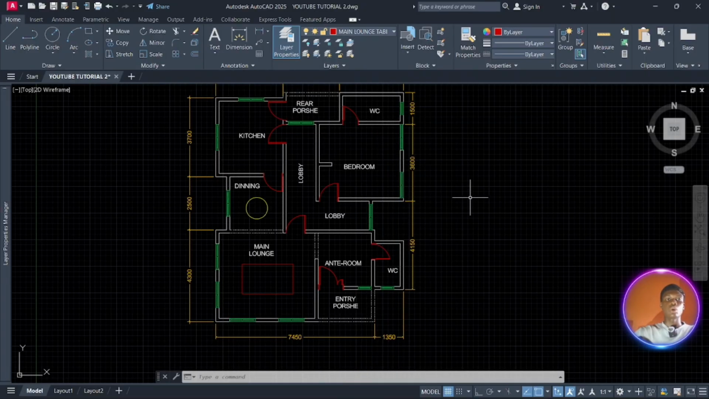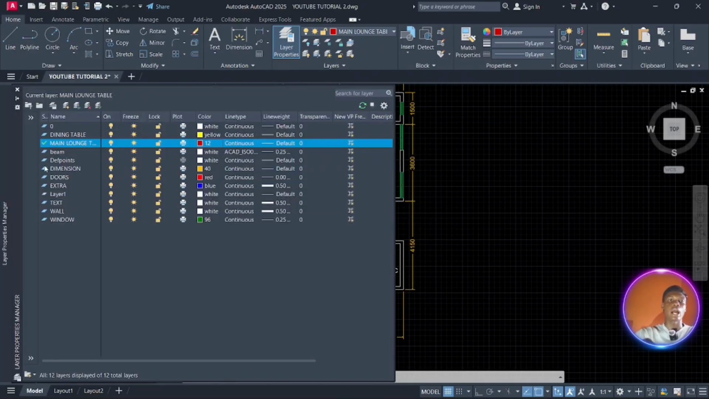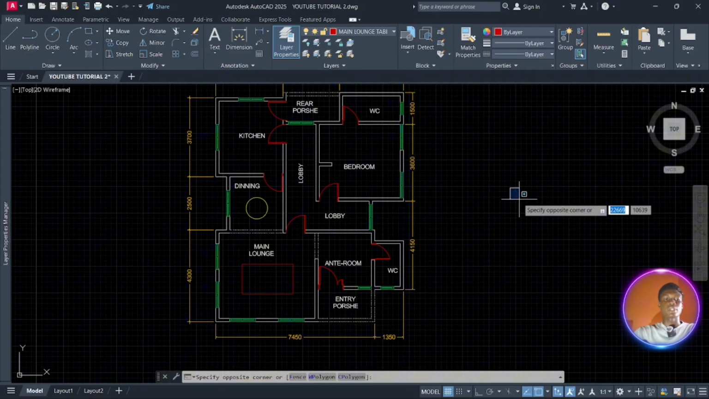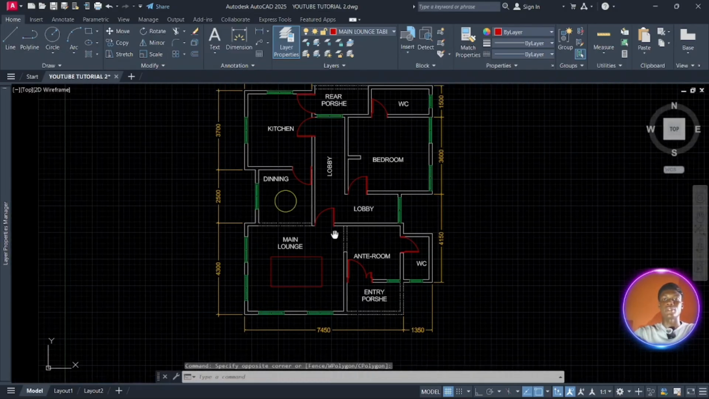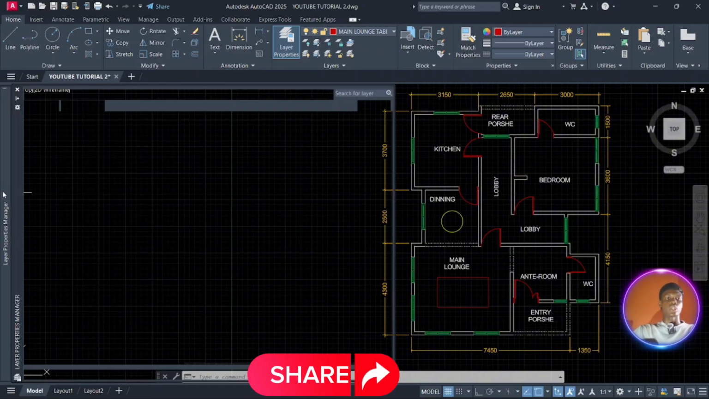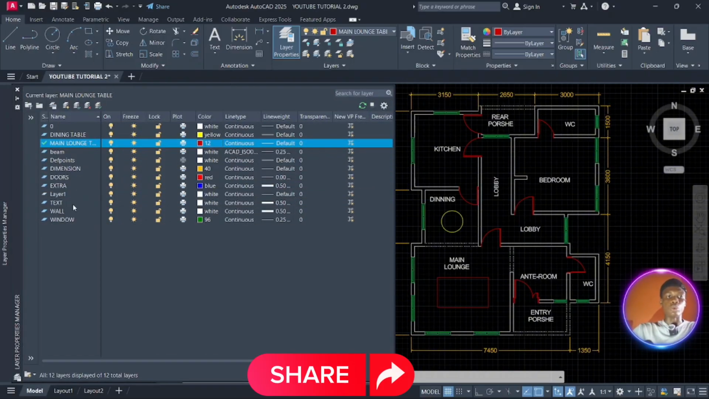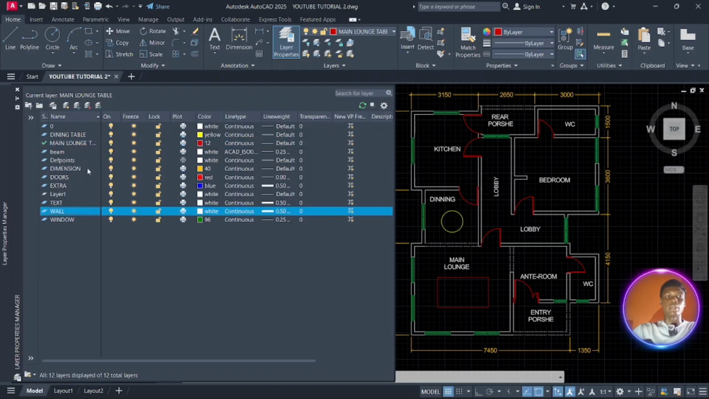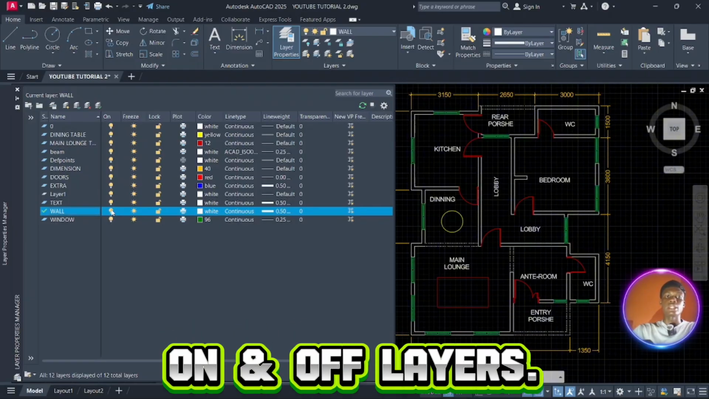Okay, so now let me show you how the on, the freeze, the lock, the plot, and every other option right here works. Let's take, for instance, let me shift this a little bit sideways. Now we have our wall layer. Let me make our wall layer the current layer. Now I want to turn our wall layer on and off. Let's say I want to turn it off.